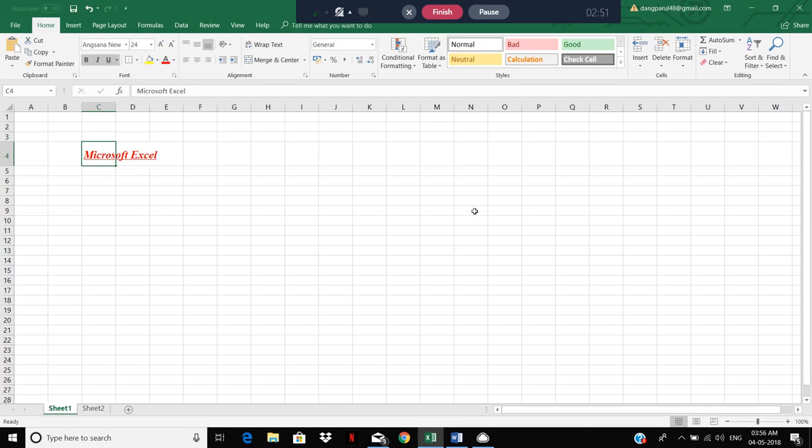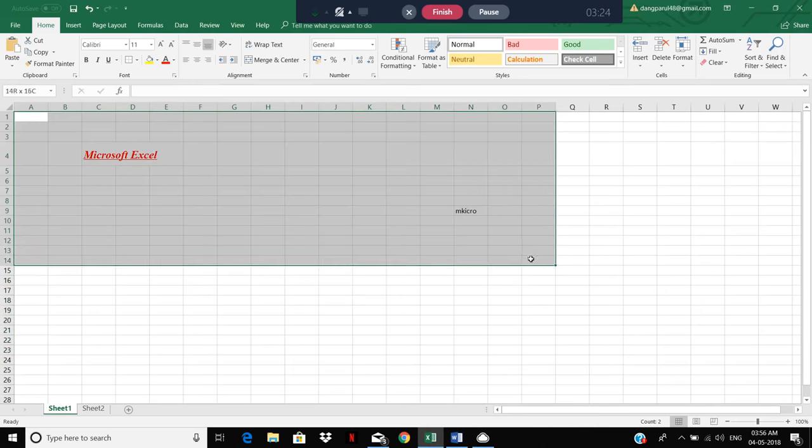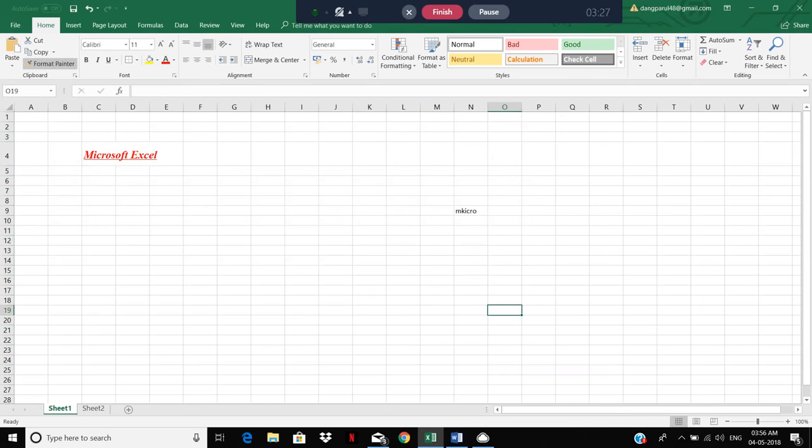If I click on any other cell and try writing something else, it will be the default. See, the formatting changes to default. So the formatting is applied to the selection. If I select only one cell and apply the formatting, that will be applied to only one cell. Now, if you want to apply the formatting on more than one cell, then you will have to select multiple cells like this. So basically, whatever you change in the formatting panel, it is applied to the selection. That's all.